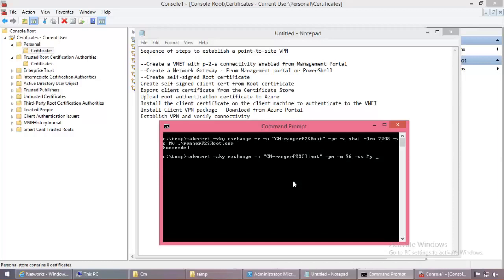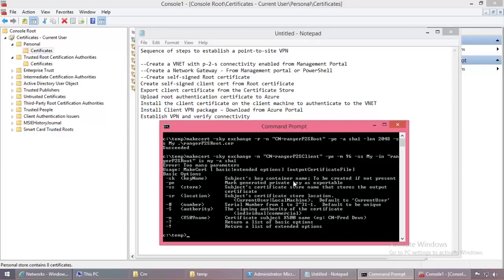And once again, if you want to know what the switches really do, please go ahead and visit that article I mentioned earlier in the slides. So now I'm going to specify the root certificate we have, which is P2S root. I think so far so good. What did I mess up here? Too many parameters. I might have done something twice.